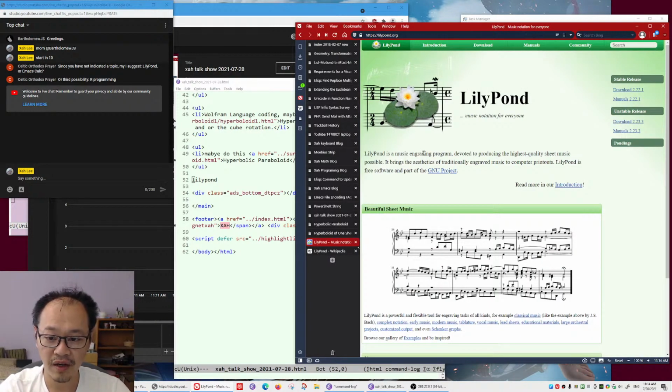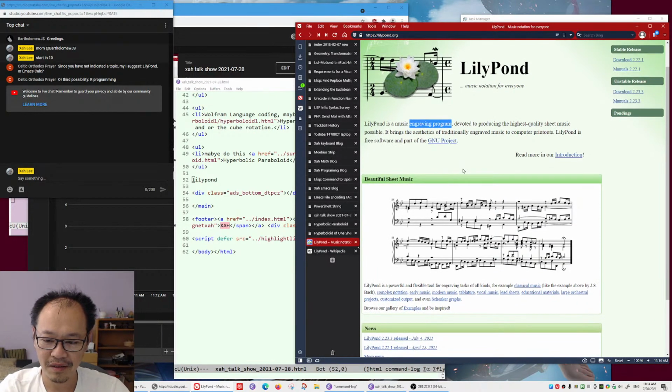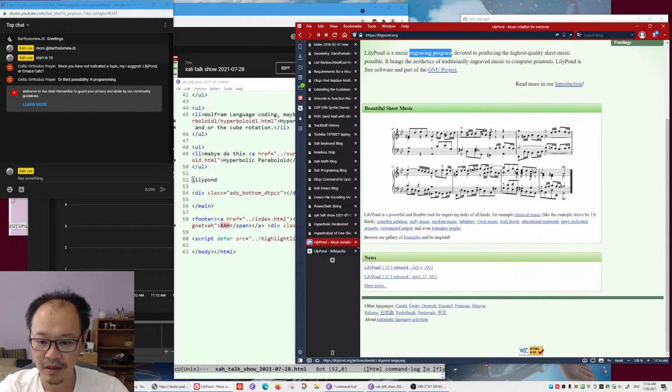Lilypond is a music engraving program. Engraving, they have to use that word. I'm not sure it's proper. I don't think you engrave music notation. Perhaps in the music community that's said, but I'm not sure. So it's a music notation program devoted to producing the highest quality sheet music possible. It brings the aesthetics of traditional engraved music to computer printouts. Lilypond is free software and part of the GNU project. Okay, so music engraving software, that's interesting, but how does it work?